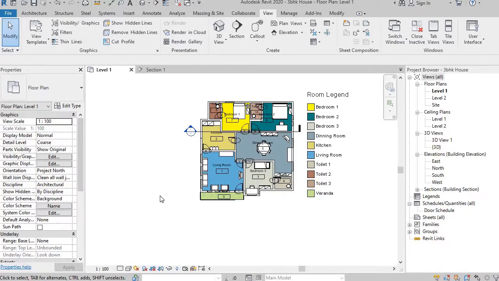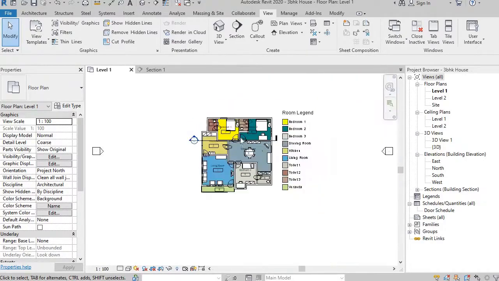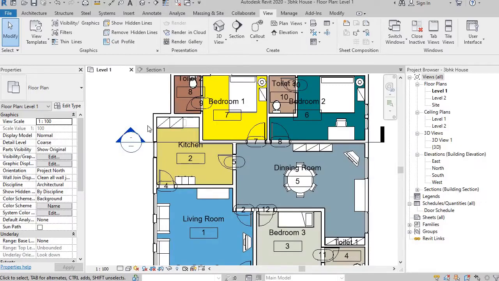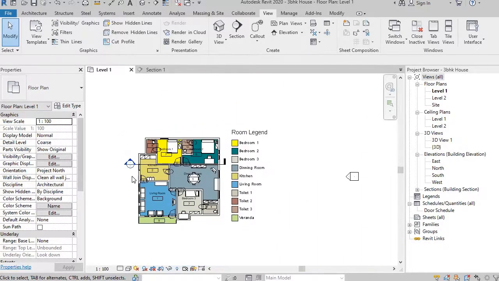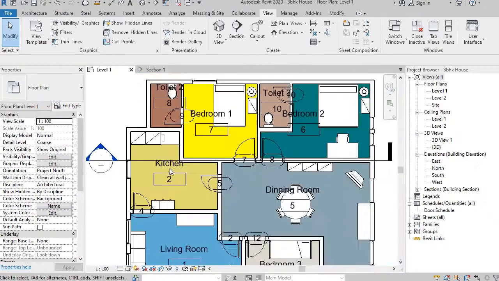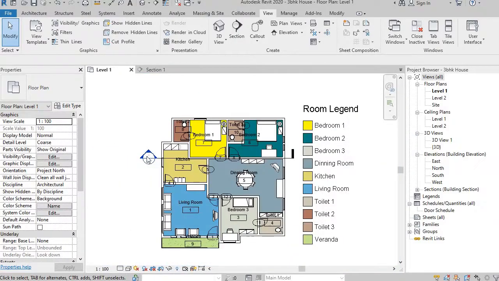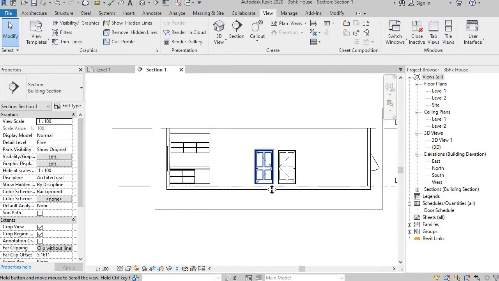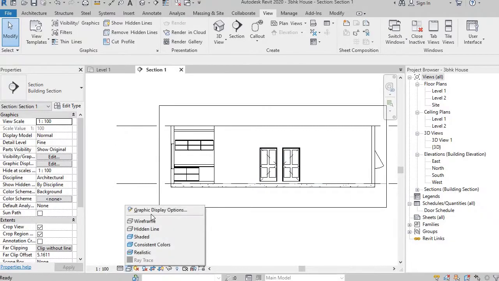So basically, for detail views, we generally use some section and see the components more clearly, as we can't see the inner walls and inner details of the room. So we use this section. So I've drawn a section here. If we do that, then we can see this view here.